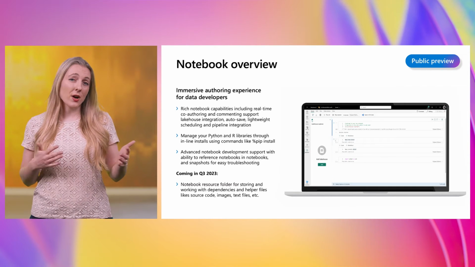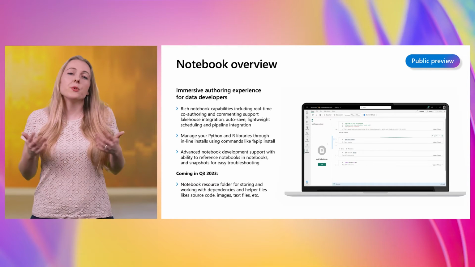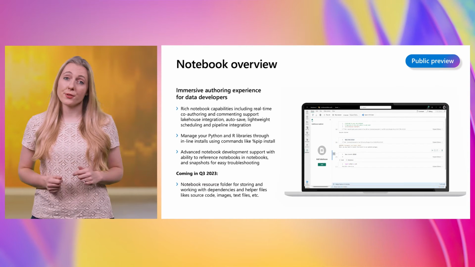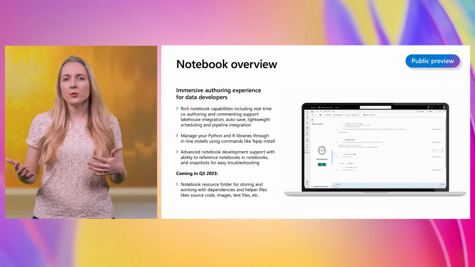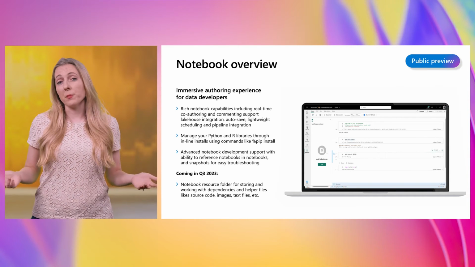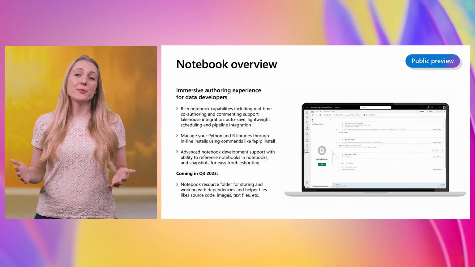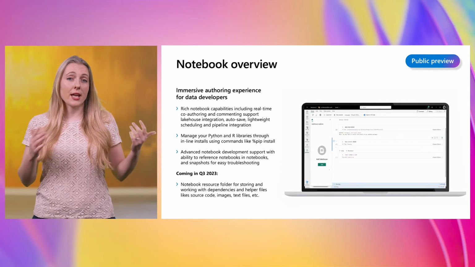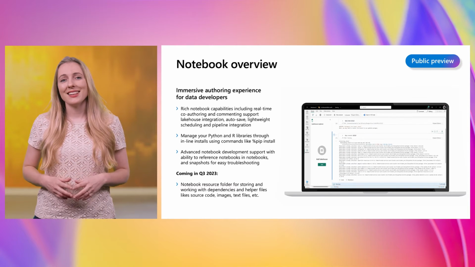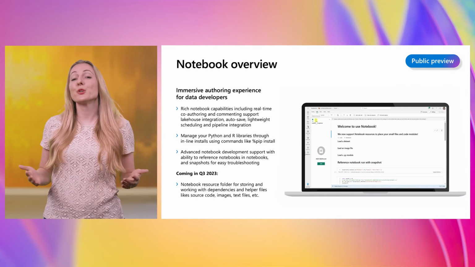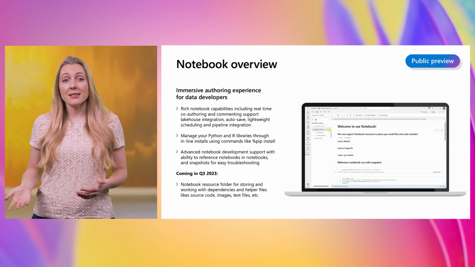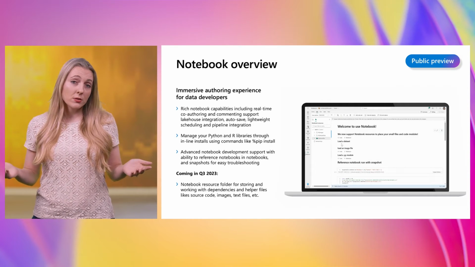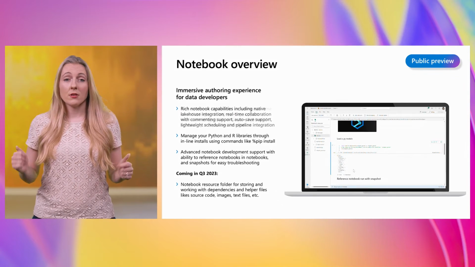Users who want to make use of ad hoc libraries during their session will be able to install popular Python and R libraries inline, leveraging commands like pip install. This is a quick and convenient way for validating libraries during the development process. Developers can build modularized notebooks that reference each other, and they can also track history through snapshots for troubleshooting errors. Later this year, we're introducing a notebook resource folder where users can store dependencies and helper files like scripts and text. Users can easily upload local files for quick and easy use.